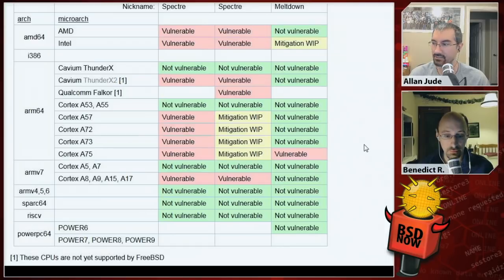And then the ARMv7, so the 32-bit ARM, the A5 and A7 are not vulnerable, but the A8, A9, A15, and A17 are vulnerable to Spectre, but not Meltdown. And it seems SPARC64 and RISC-V are not vulnerable to any of it. And PowerPC is still being assessed, but POWER6 does not appear vulnerable to Meltdown.